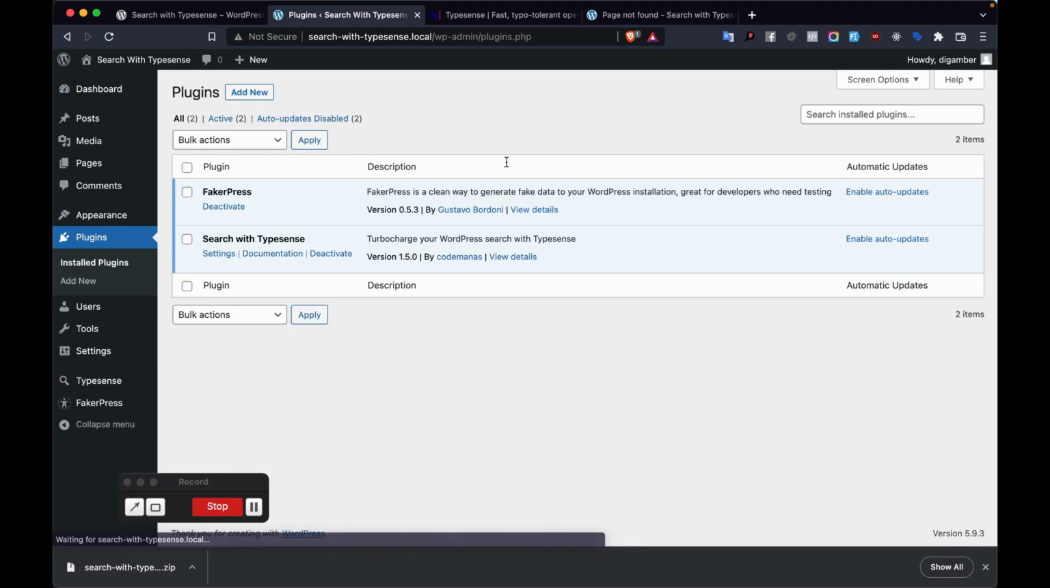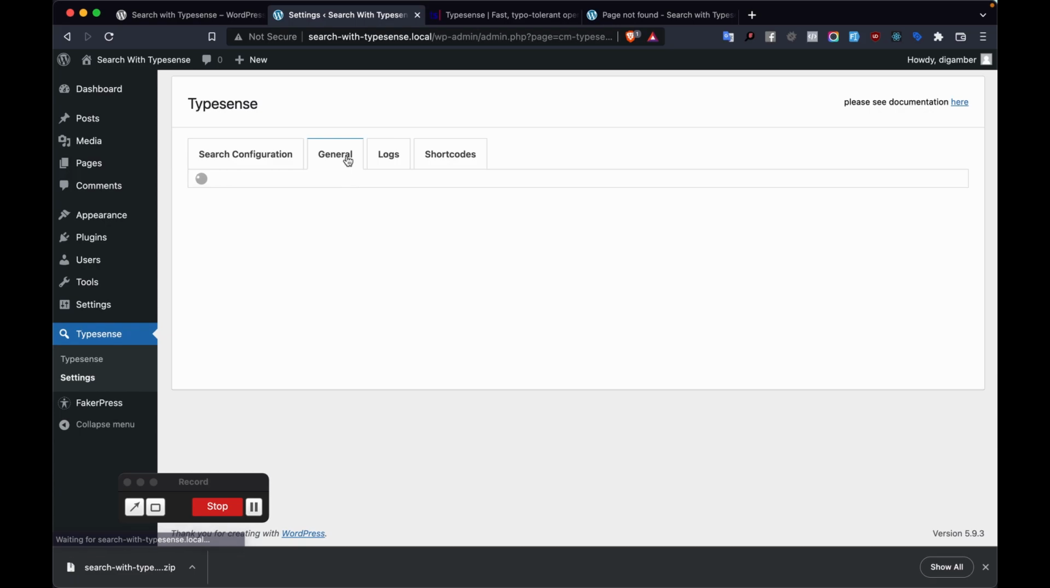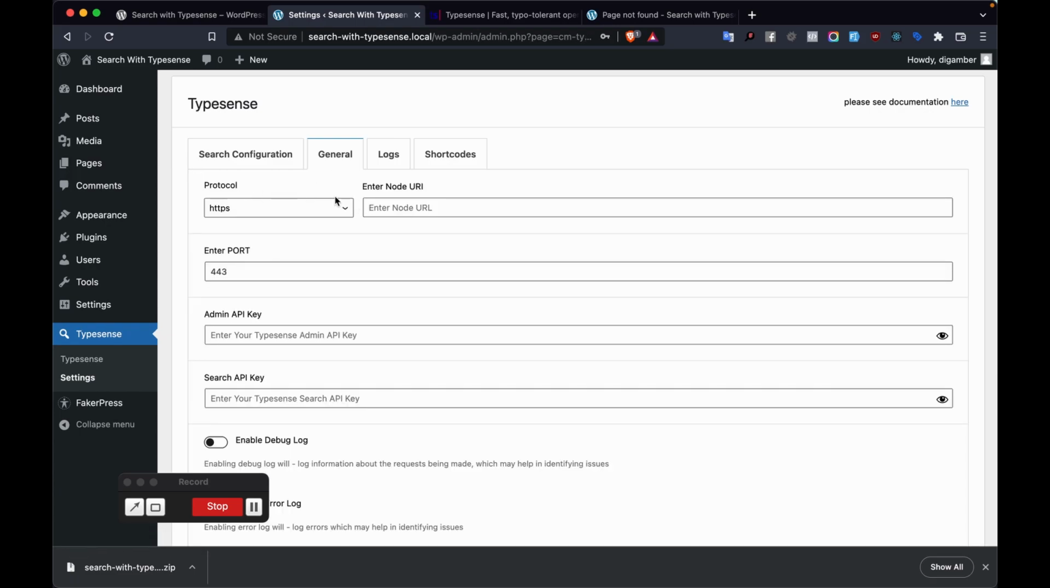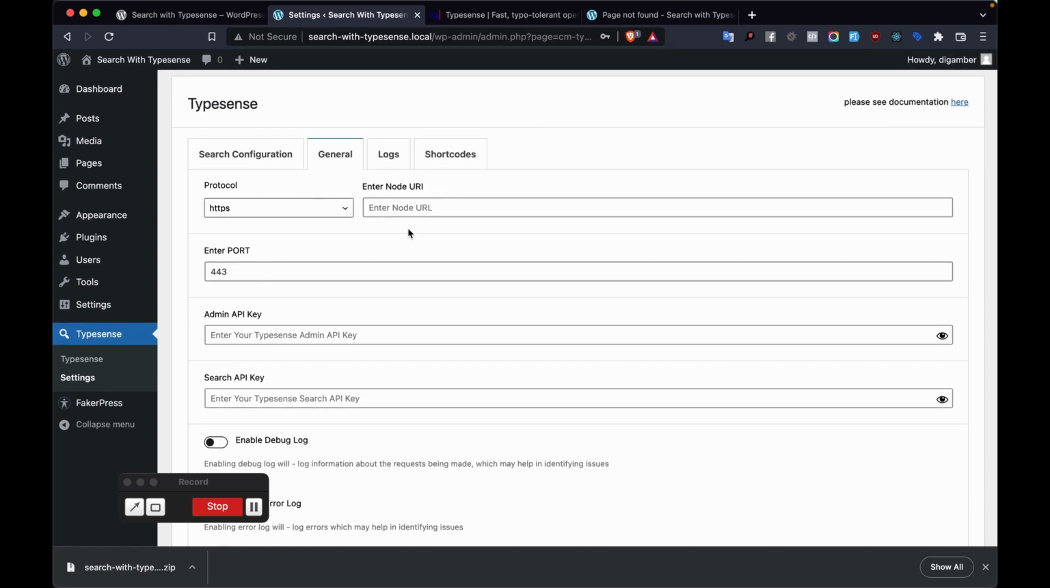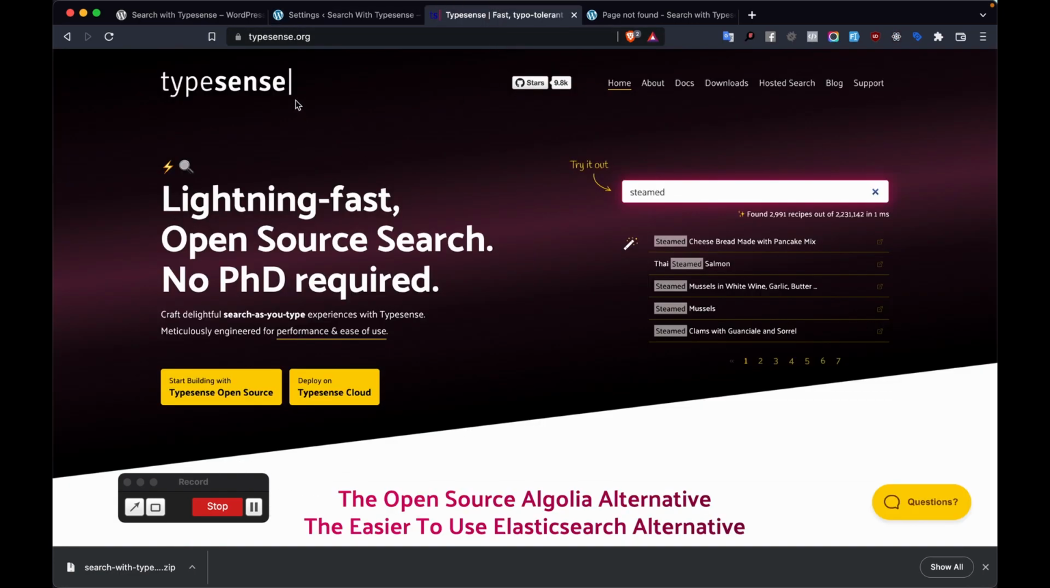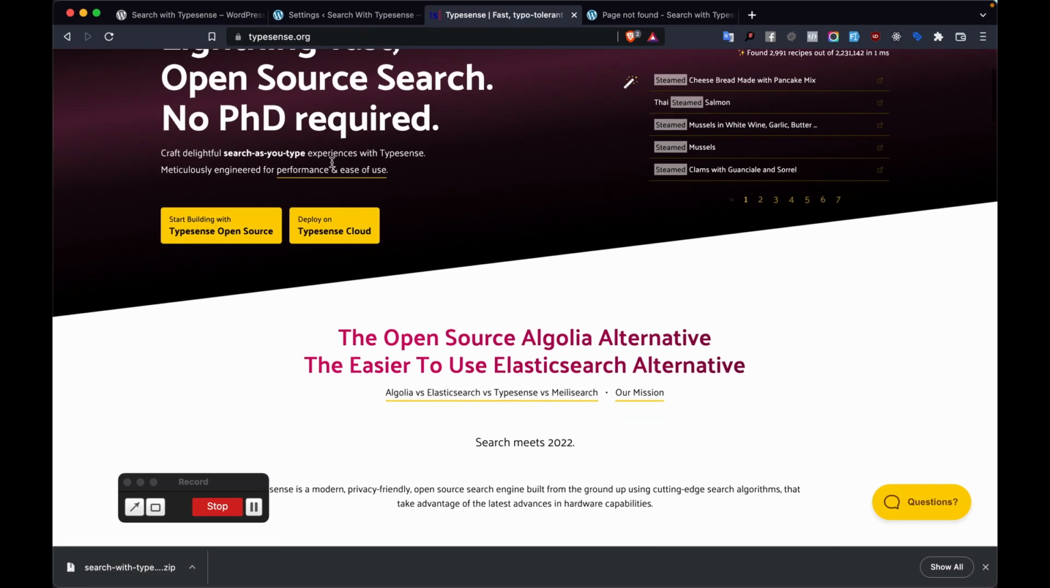Now you can go to Typesense and settings. We have a short link to that on the plugin listing page as well. If you go to settings, there are options to configure the plugin. There are two options for you to utilize Typesense. One is the cloud option and the other is the open source option. For the open source option, you have to configure a Typesense server for yourself.